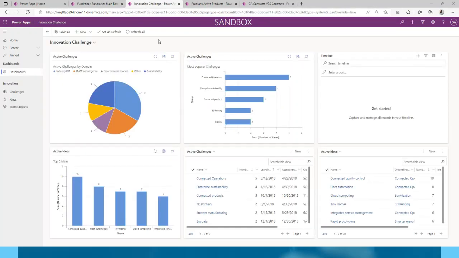Another one is an innovation challenge, where people in the organization are challenged to come up with new solutions to problems the business is facing. Again, a dashboard, so we can see all the different active challenges going on around the organization, any ideas that have been recently submitted, and top ideas that people have voted on, saying this is a great idea.